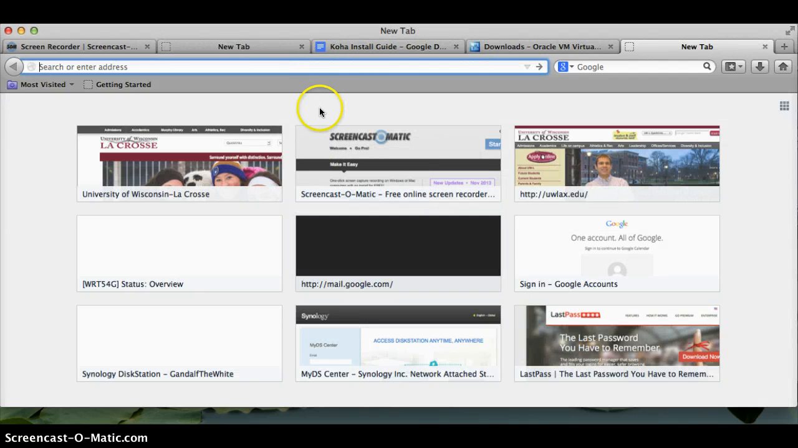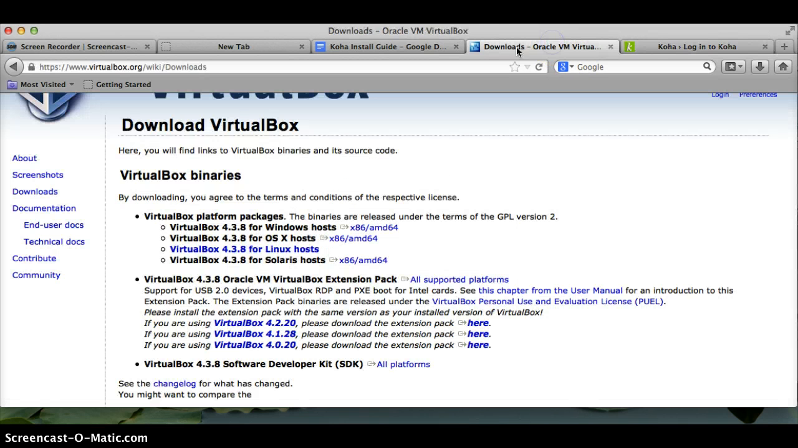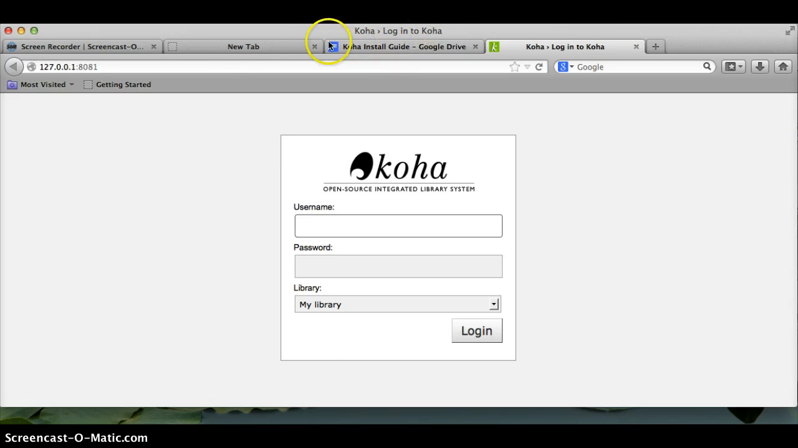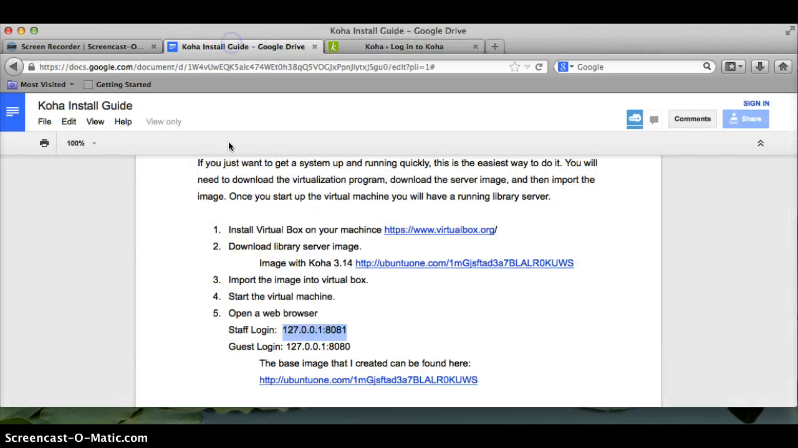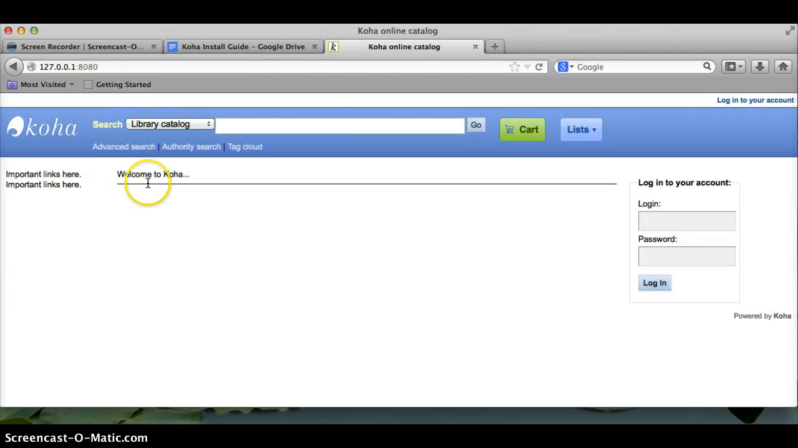So I'm creating a new tab here. I'll put that address in here, hit Enter, and you can see this is the staff login to our Koha server. If I had wanted the patron login, I would go to 127.0.0.1 colon 8080. So 8080 is the patron login. And now this is the base image that I've created, so there's nothing in this. There shouldn't be any books or anything. So if you searched in the catalog, it won't show you anything.